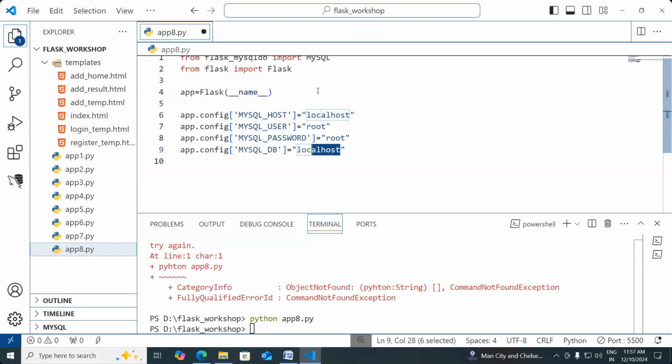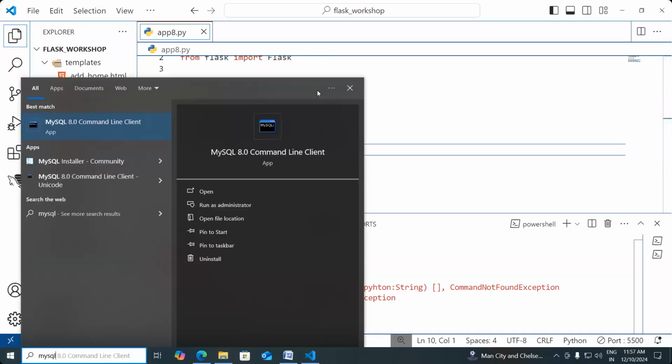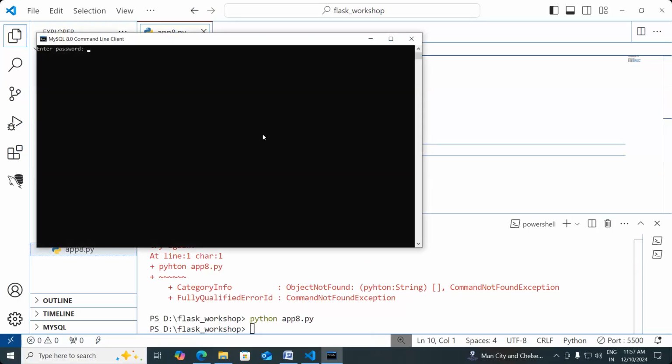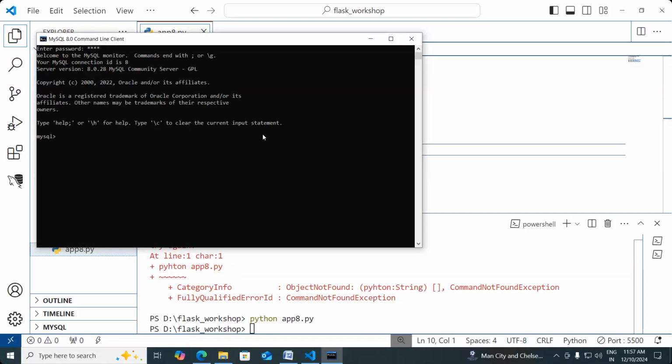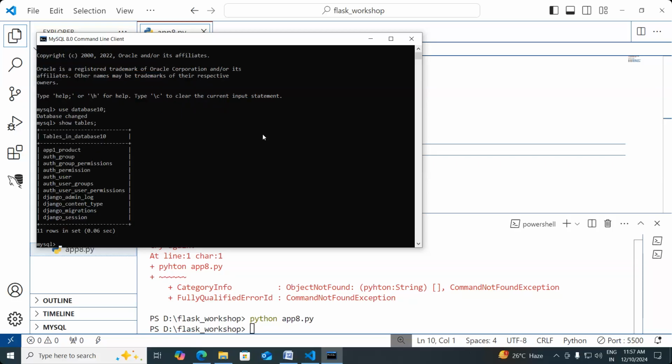Database name means this database should be available. In my system I already created a database whose name is database 10. You can see this. Go to MySQL command line client and here you give use database 10 and show tables. Some tables are already there, but here we'll create one table. So what is my database here? Database 10.